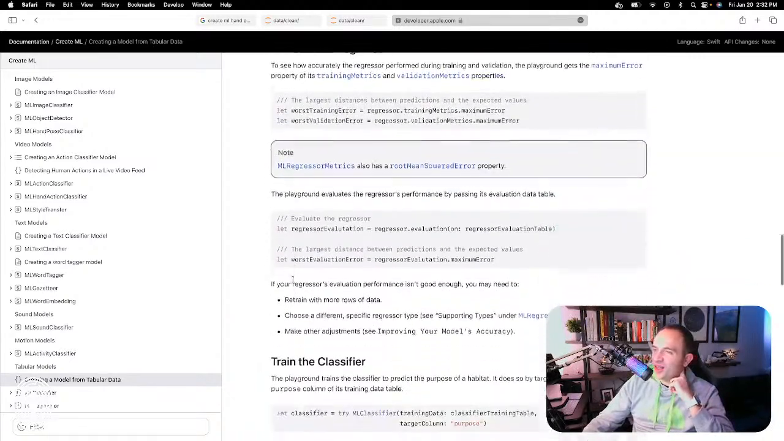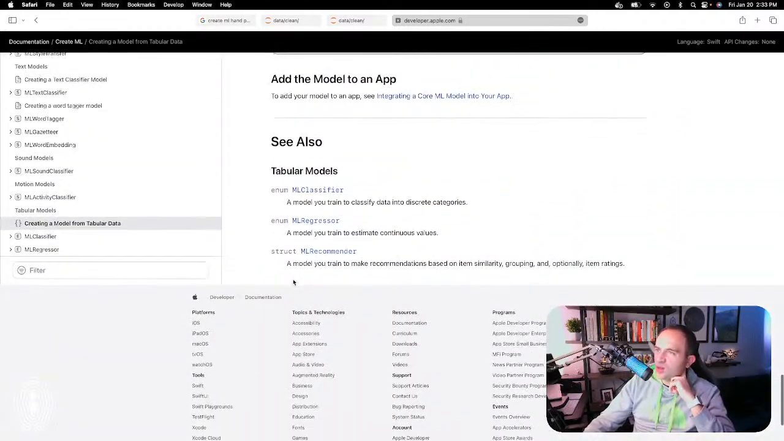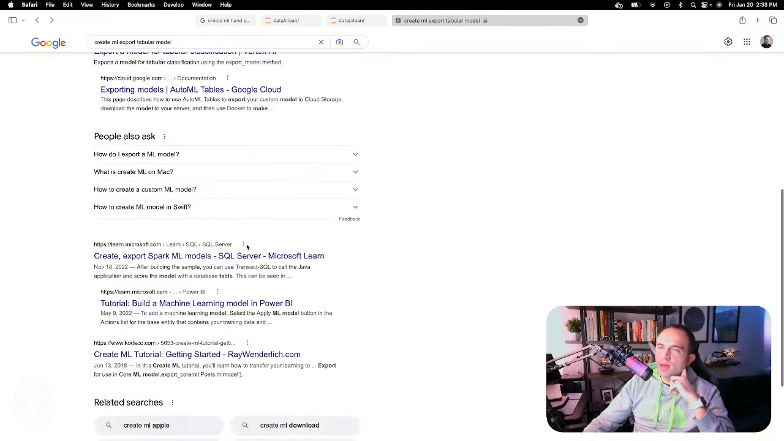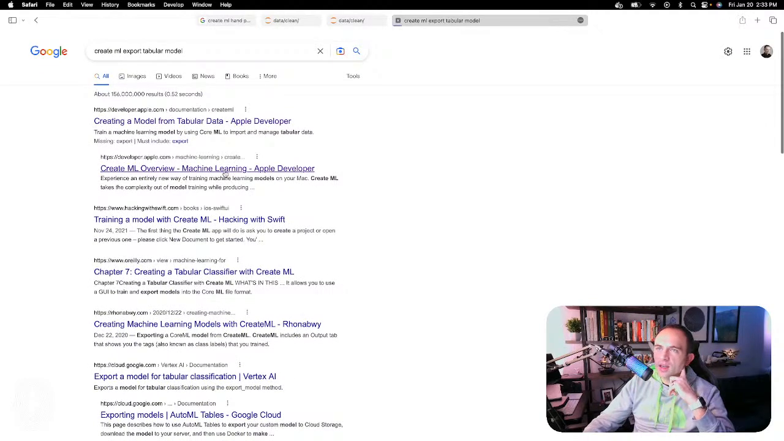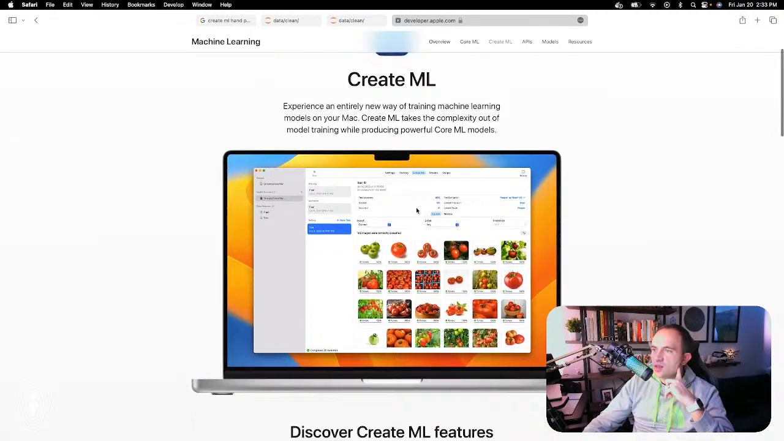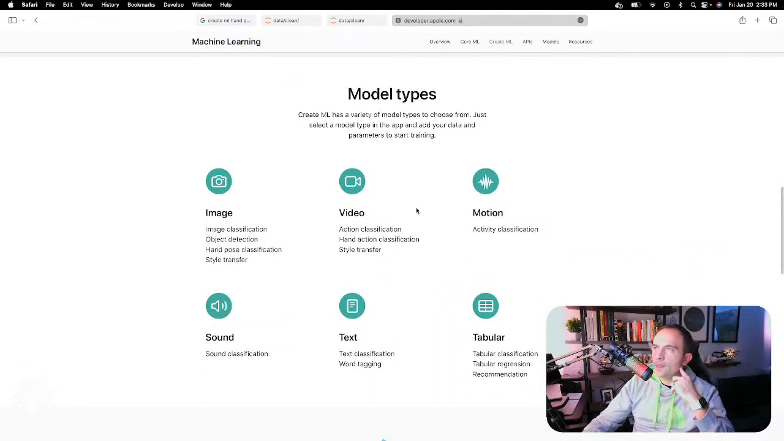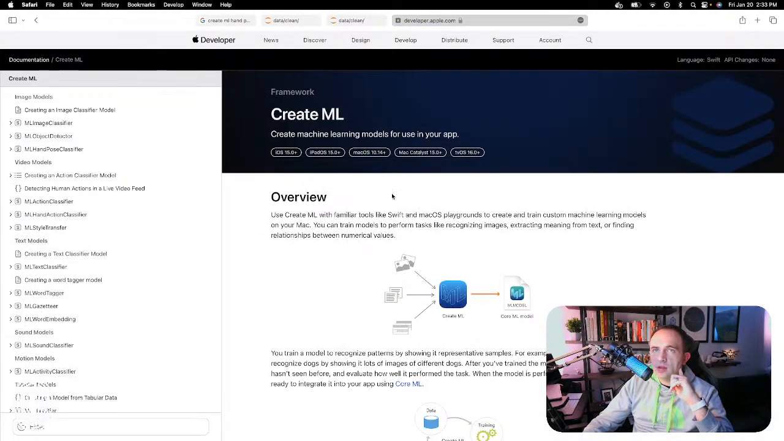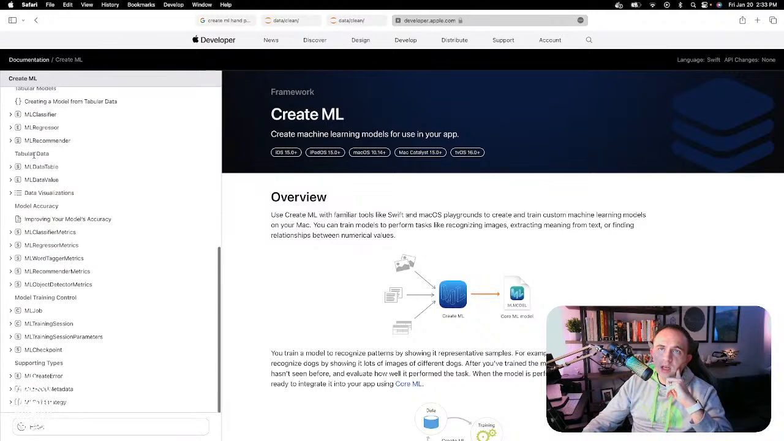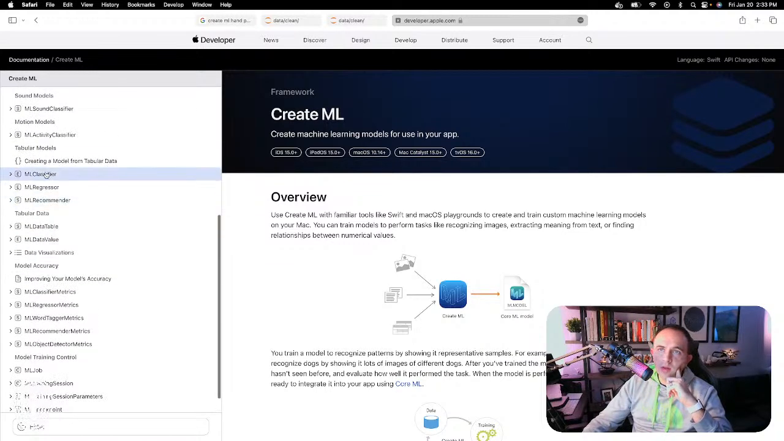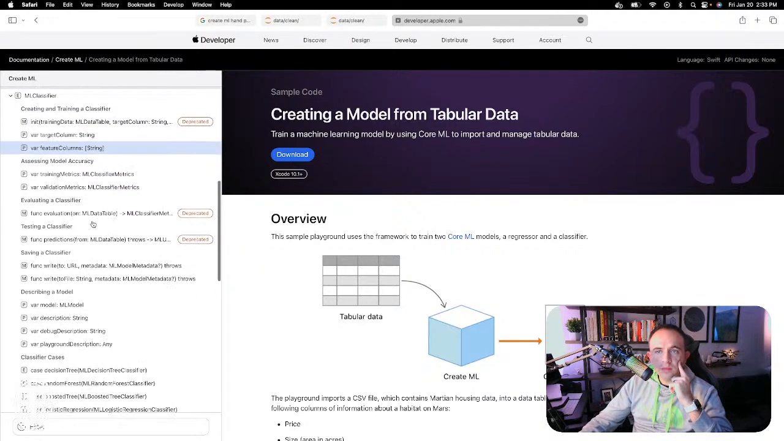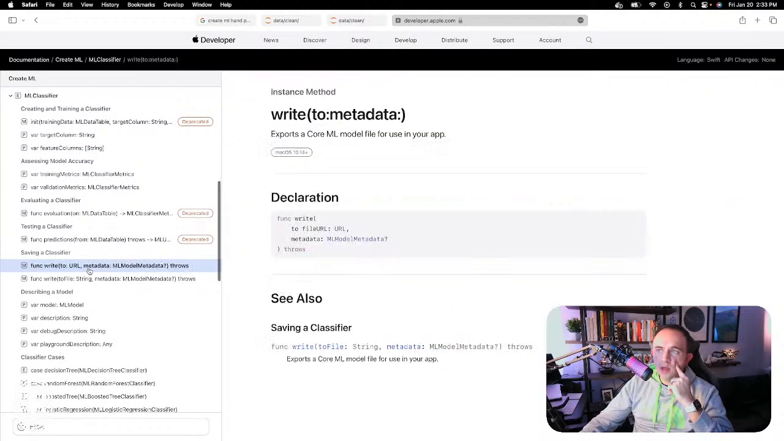But okay, so the documentation is not really showing this UI super well. Maybe it does in these videos, but just Googling this right out of the box. Okay, so this is the Create ML product here. Model types, getting started, view Create ML documentation. So image models, tabular models, creating a model from tabular data. So we worked with the classifier. Saving a model. So how do I actually save a model from the user interface?